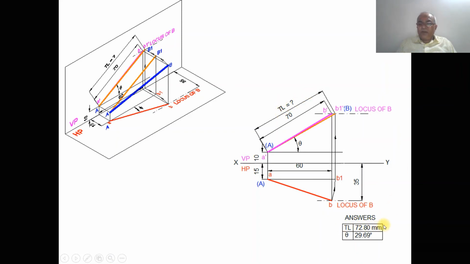The true length is going to be 73 mm when you are doing it manually. When you are doing it in computer, it is 72.80. Also the inclination made by this with respect to HP is theta, which is 29.69 degrees when you are doing it in computer. When you are doing it manually, it will be 30 degrees. So that is what we have shown here also with AB. You rotate it and make it parallel, then you will get the true length in the vertical plane.